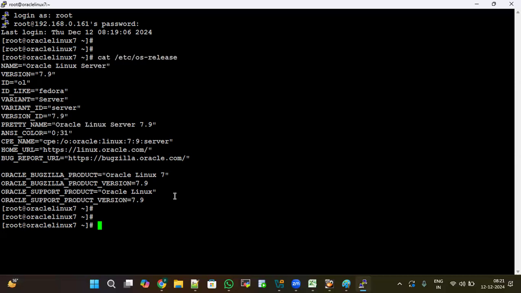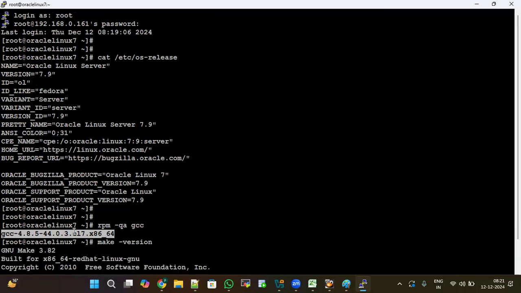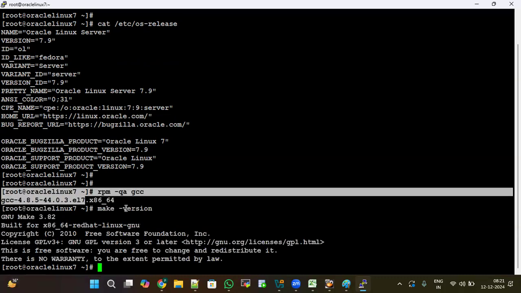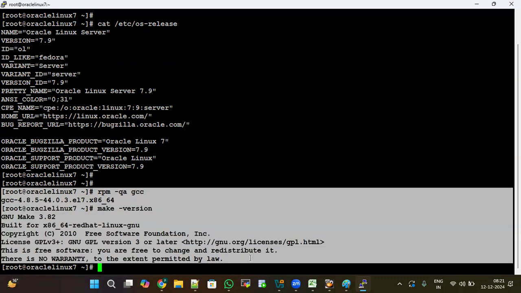Okay, so we are good. So how to check the prerequisites? rpm -qa gcc. You can say the compiler is installed. We are good. So what is the compiler version? make --version to get the version. It could be 3.80 or above. It should not be lower than 3.80. We are good in the mandatory prerequisite part.